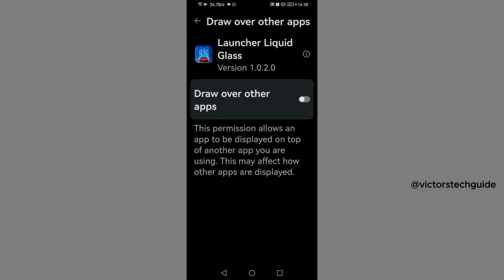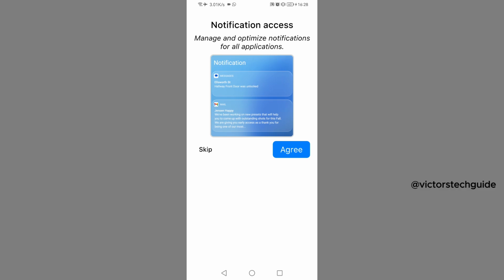Then ensure that you have opened this button. So this permission allows an app to be displayed on top of another app you are using. So just tap on the button to open it. Then go back. Then notification access. So you need to agree on this. Just tap on agree.